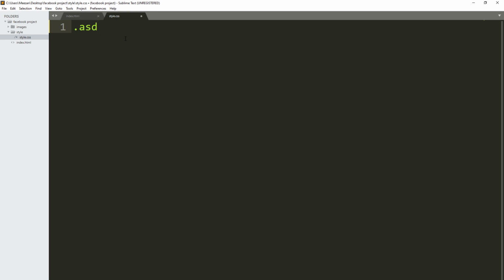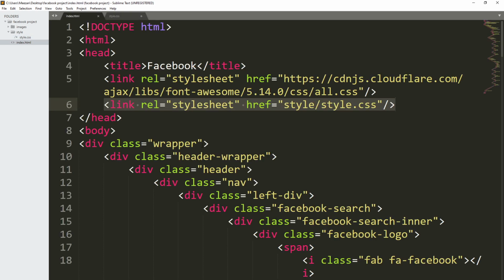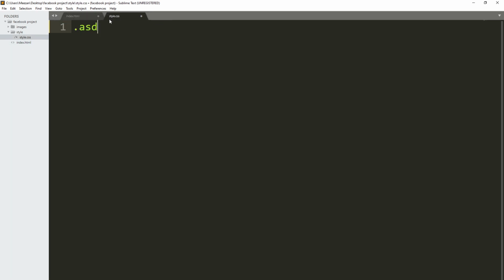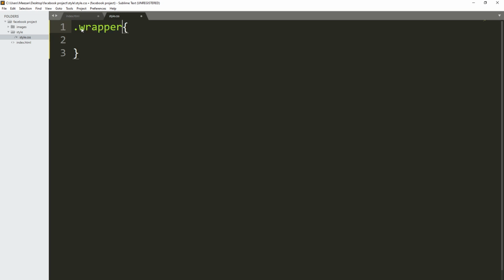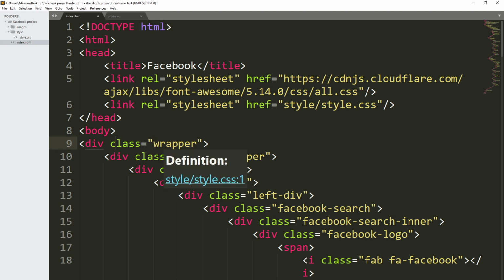So in order for this class to work, we need to add it here. If we use ASD here, then it will work, because we have added it here, and whenever we put it here, it will work for this wrapper. We already have a class for this div element, which is wrapper. Instead of giving a new class, we will simply copy this class and give it here. That is how we select this div element using a class selector.